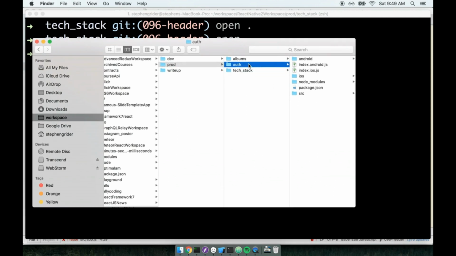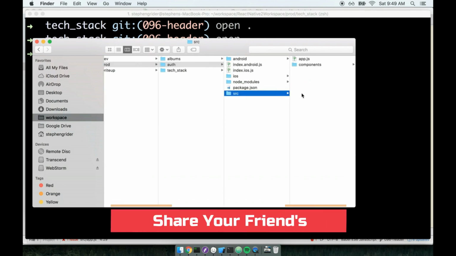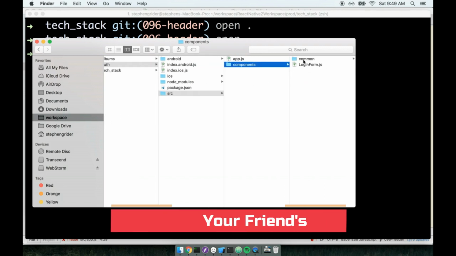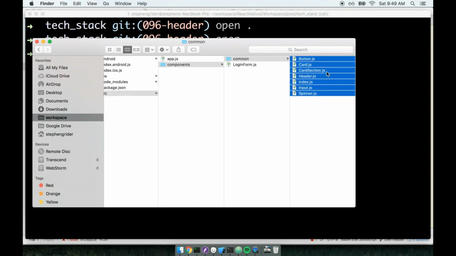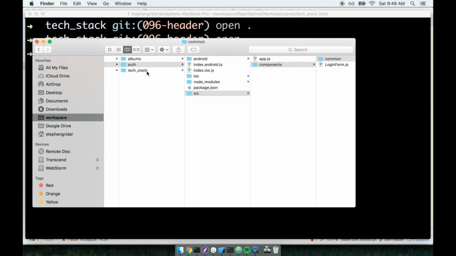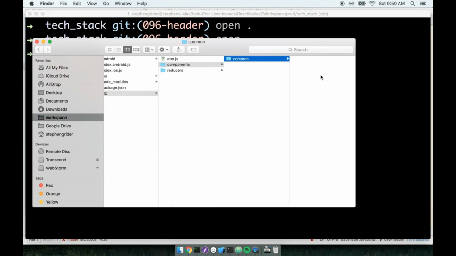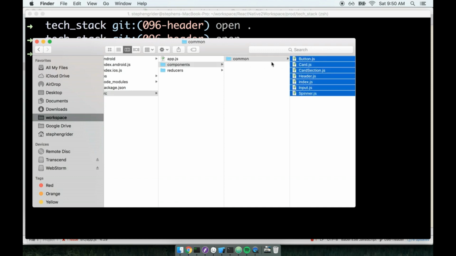So I'm going to go into my auth project, which was the last one that we worked on. My source folder, components folder, common folder. And here we go. Here's all the different components that we made that we've been carrying through from project to project. I'm going to just copy them all. And then I'll go back to my tech stack project, which is the one that we're working on right now. I'll go into my source directory, components directory, common directory, and boom, paste them all right in there. So again, however you want to do this, you can copy from the command line, you can copy from the file explorer, whatever way you want. Basically, we just want this set of components inside of our common directory.